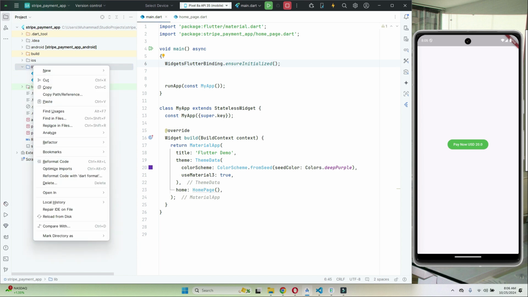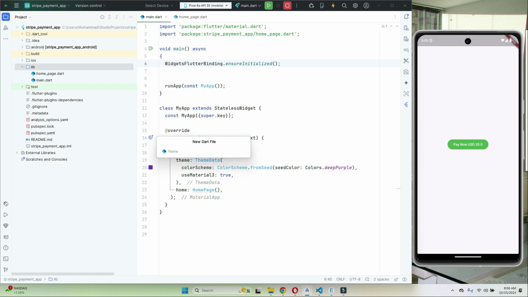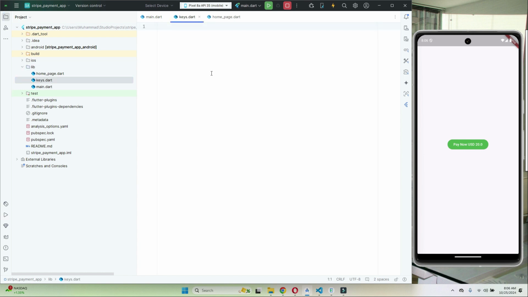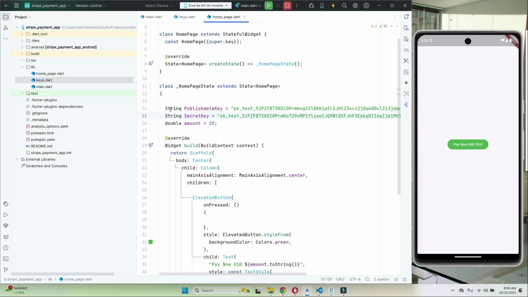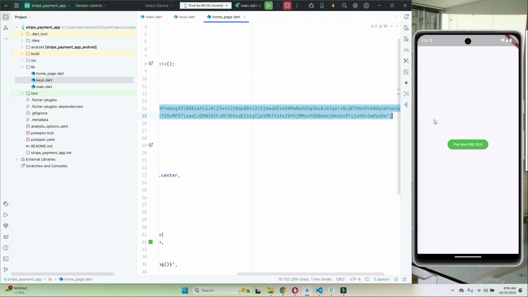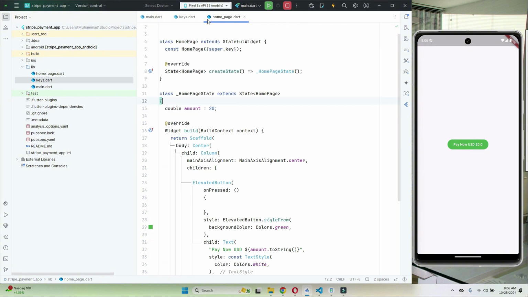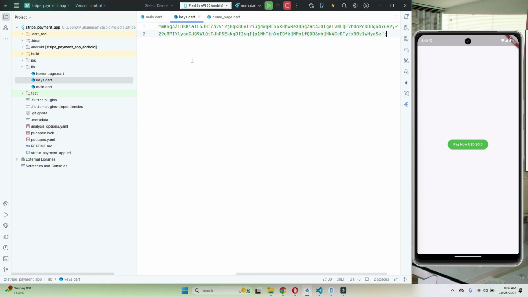Right click on lib, new, create a dart file by the name keys, and from the home page our publishable key and secret key we will move to that keys file. Okay, just move it here like this.